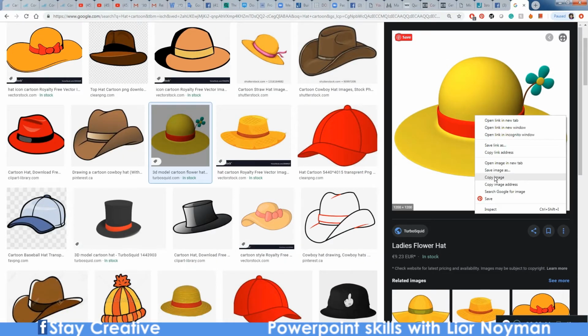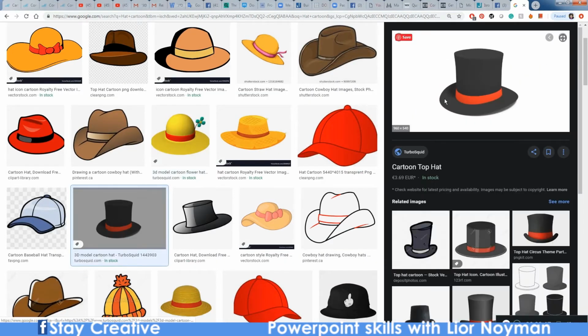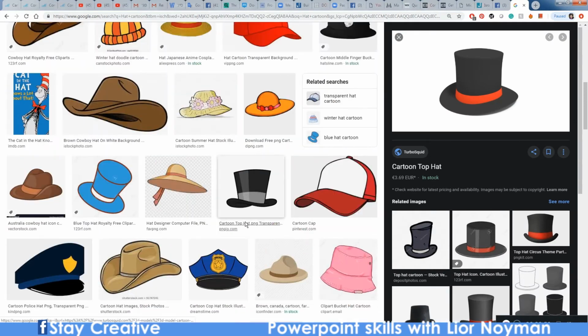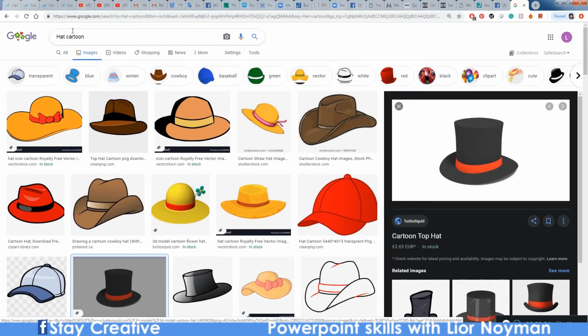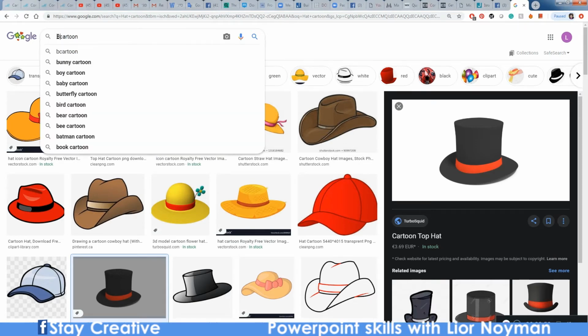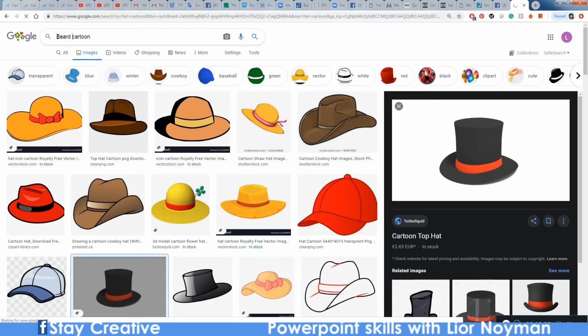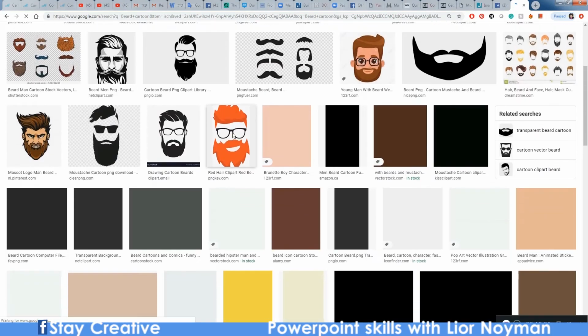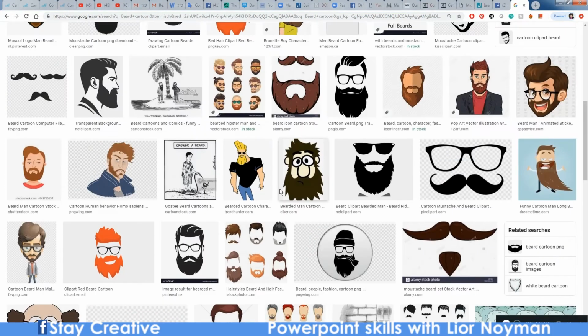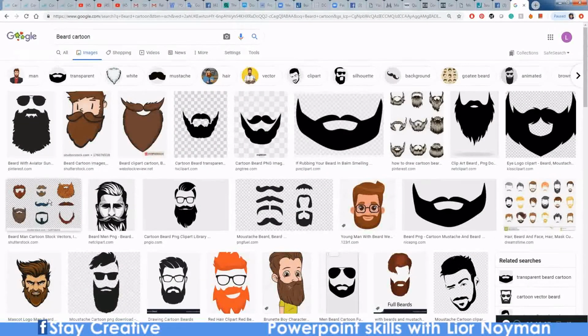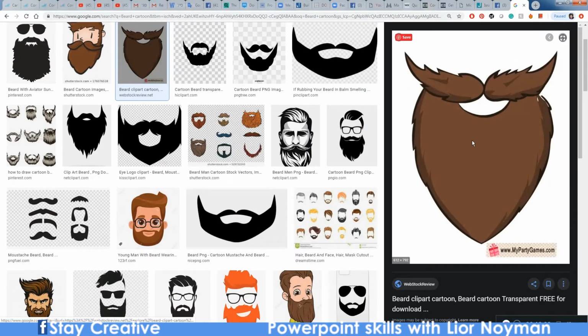Now let's look for a beard or another hat for my koala. This can be a nice hat, this can be a nice hat. Use whatever you want. Look how many options you have on Google. Let's look for a beard. What kind of beard should I want for my koala? Let's use this brown hair beard.